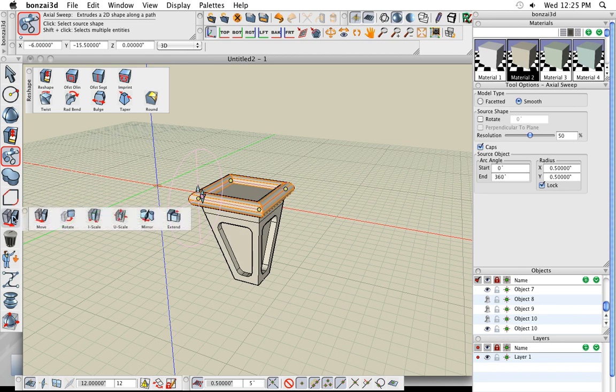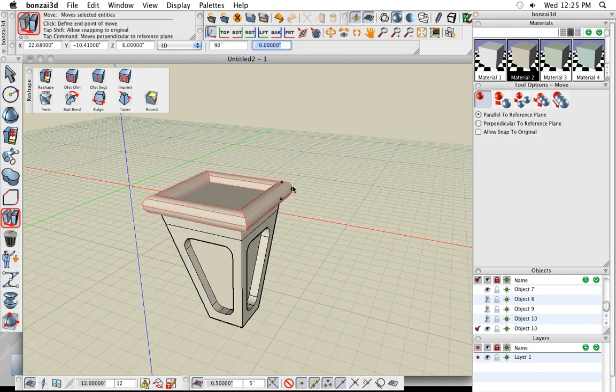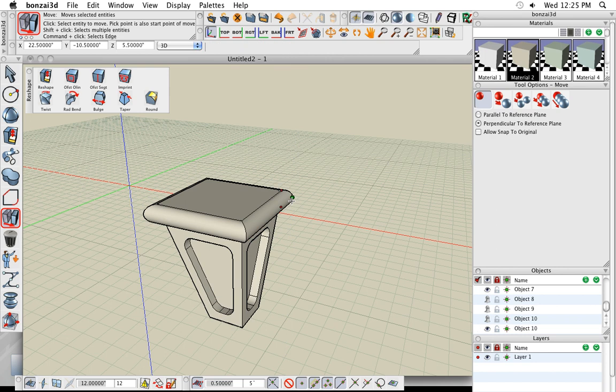All right, what we need to do now is take that swept object, and I'm going to move it down about 1/2 inch so it's flush with the top of the leg.